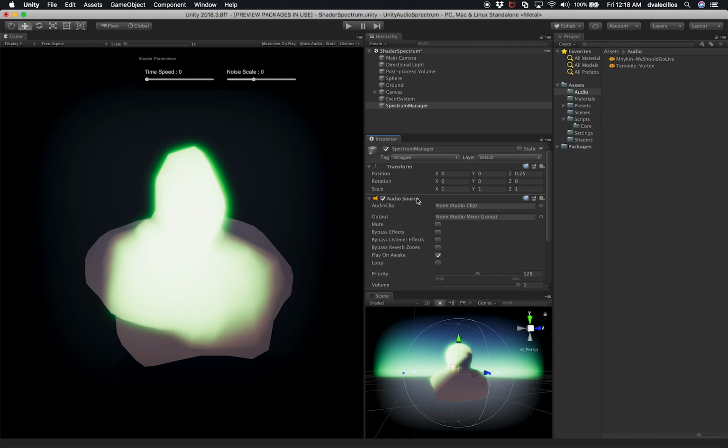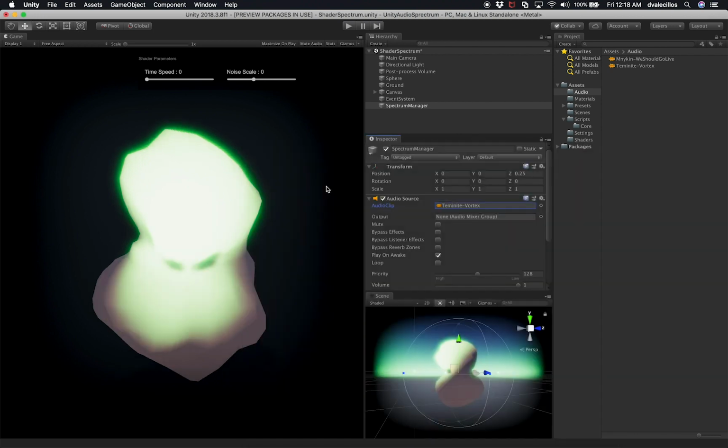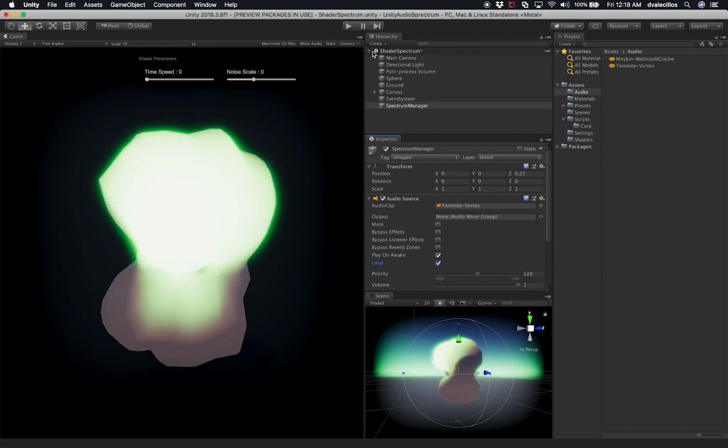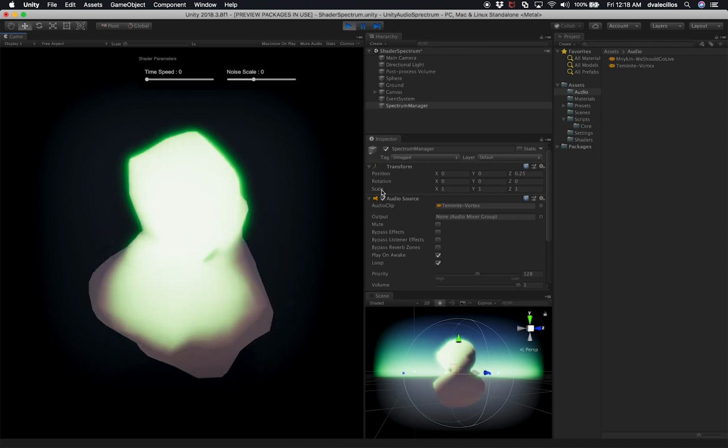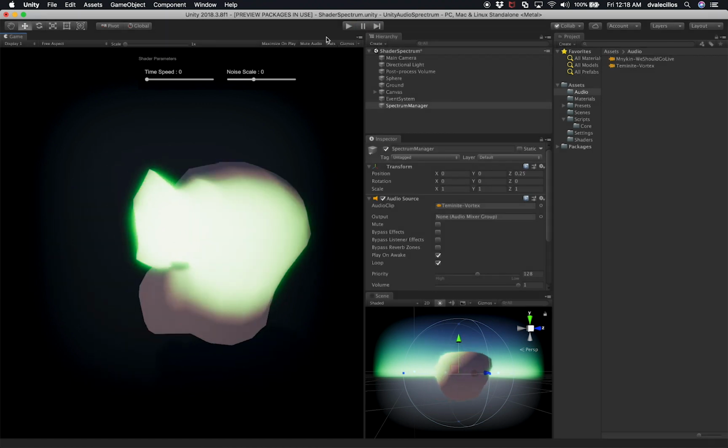Once we have an audio source, we can simply select the audio that we want to add. We can select this one right here, Terminite Vortex. And I'm going to set it to loop. So if I hit play right now, we should be able to hear the audio, and it's very loud. So we'll fix that in a minute.